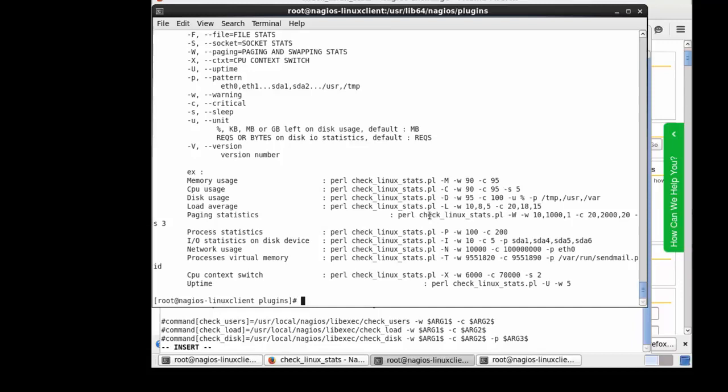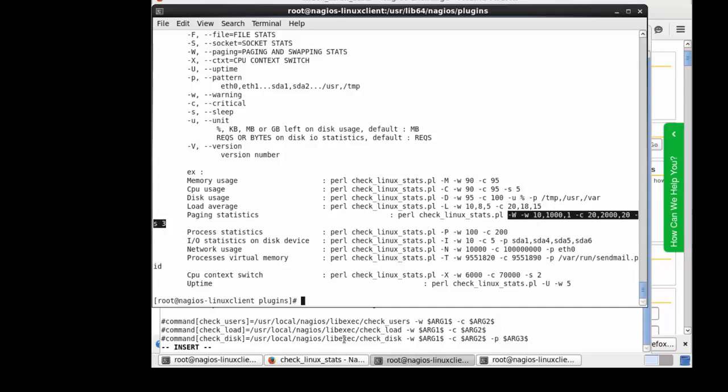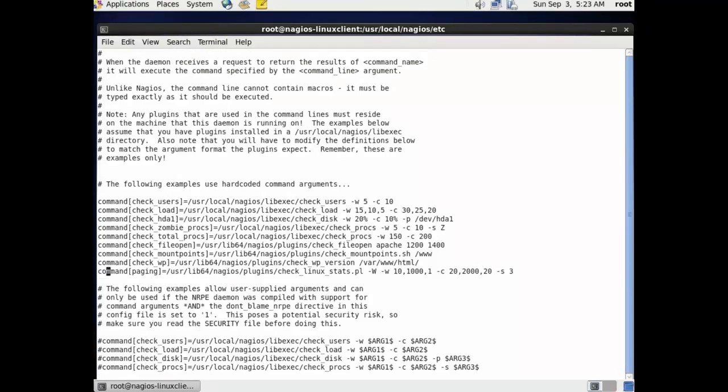And if you remember when we ran it before, the help information had tons of sample arguments. That's a good starting point to figure out what performance you're trying to test for, and maybe you can practice and test different warning and critical thresholds for that specific service or performance you're monitoring. So I'm just correcting the name, check paging, the path to our file, and then an argument.